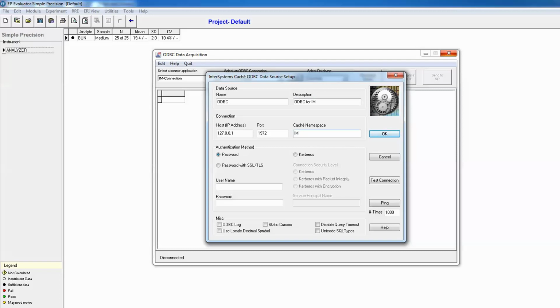Cache namespace is IM, and this is where you put in the information that you typed in Instrument Manager. One last thing is to click the Disabled Query Timeout button. This is particularly important if your Instrument Manager and EP Evaluator are installed on separate servers, as there's some network latency that may cause a timeout in the query.